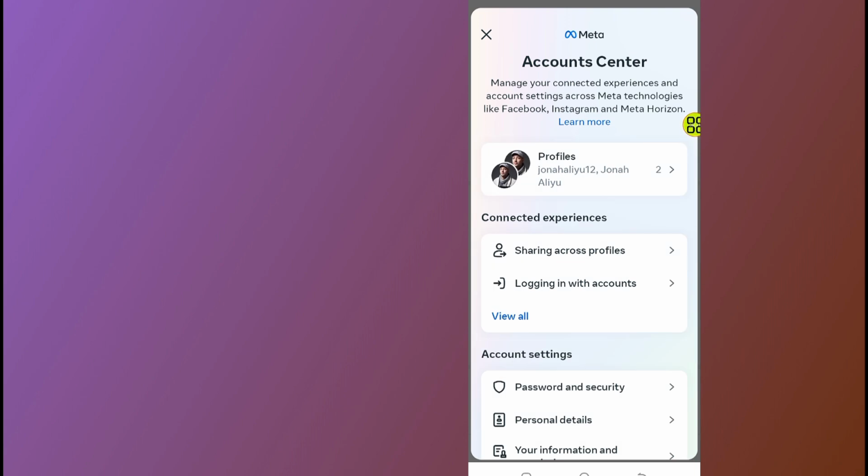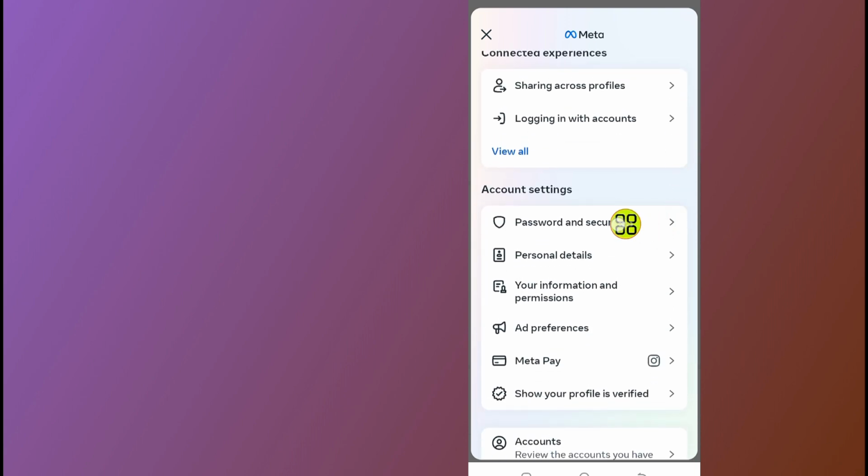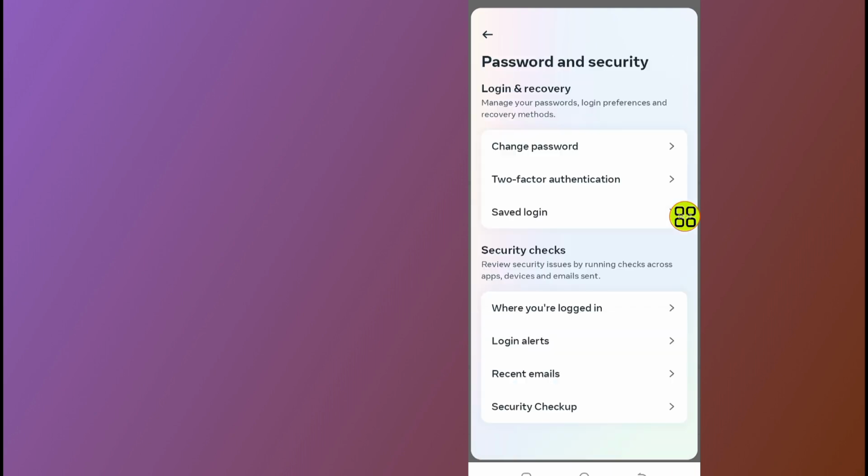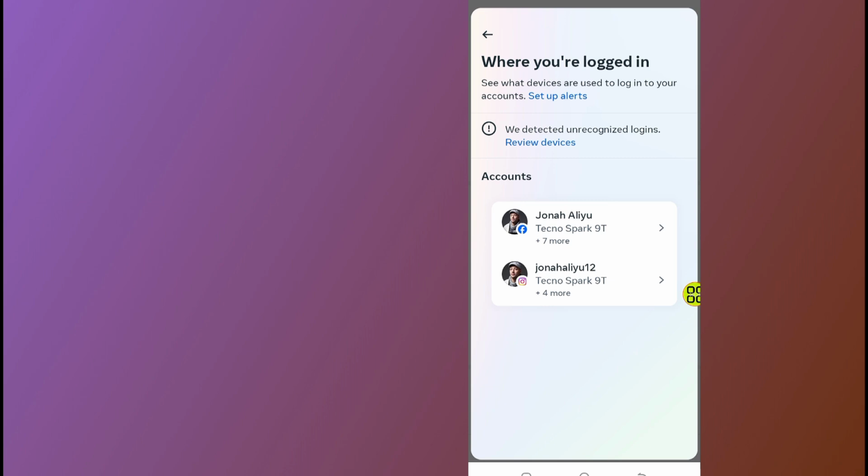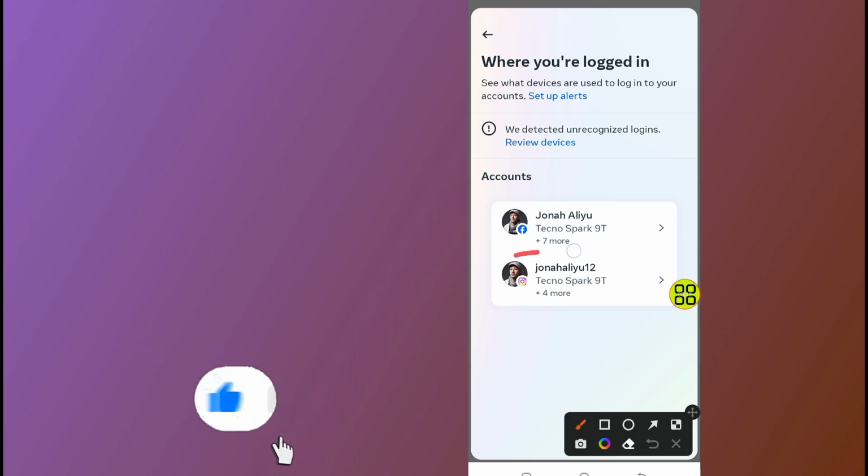After you open this Account Center, scroll down and tap on this Password and Security. After you open this Password and Security, scroll down and tap on this section which says Where you're logged in. This one. After you open this Where you're logged in, as you can see now, select Instagram. Here it is at the bottom.